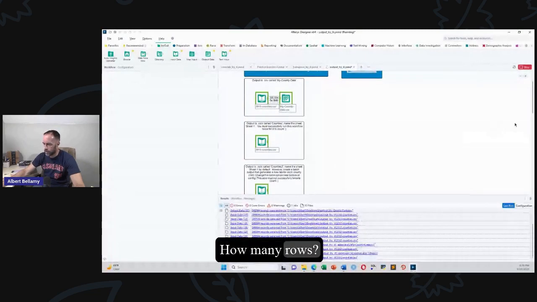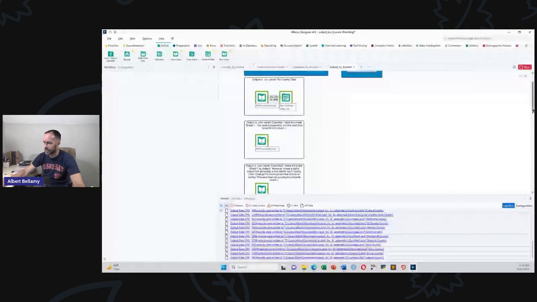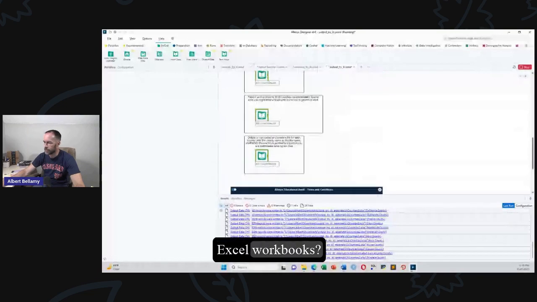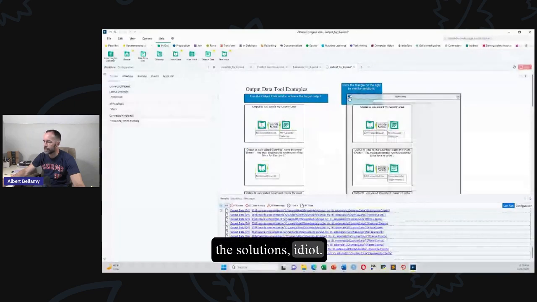How many rows are these? Oh, it's 38,000 records. That's why. Probably should check that. Why are we writing to Excel workbooks? No, stop. Oh, the solutions.